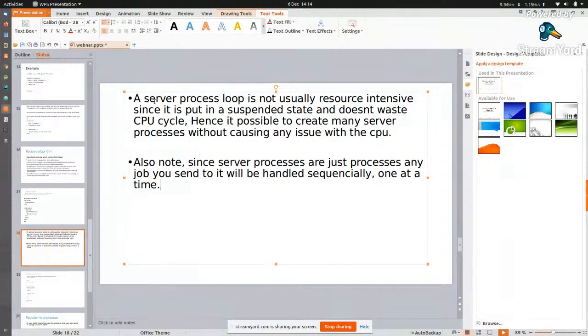So a server process loop is not usually resource intensive, as I was saying. Even if I had 1,000,000 server processes, they won't affect the resources of the machine that I'm running on, because when the server process is waiting in the receive, the VM will suspend its state, so it does not waste any CPU cycles.